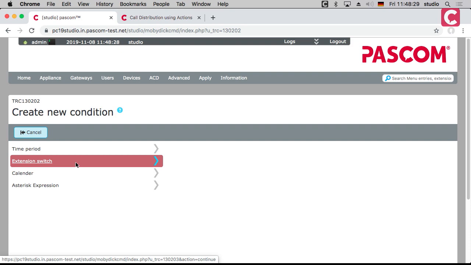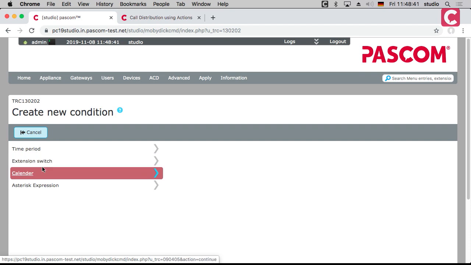The extension switch is something you can just call and it switches from true to false. That's very handy. For instance, if you have a team meeting, you can just call this and it changes the behavior of your call flow. And then the calendar, that's pretty self-explanatory. It's a calendar which you can use to add, for example, public holidays or company holidays or whatever you may need.